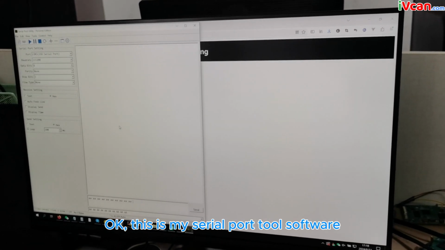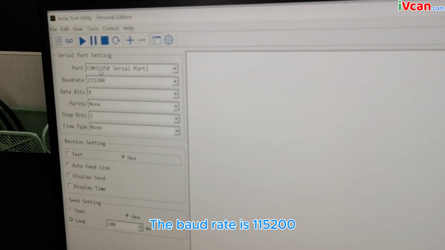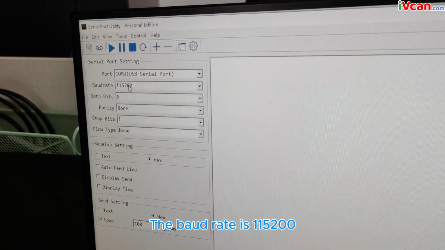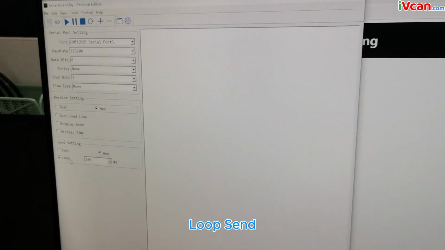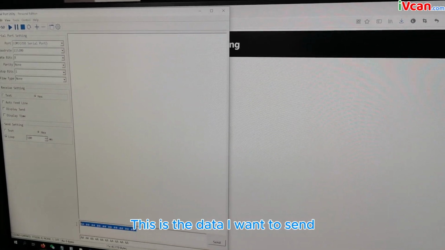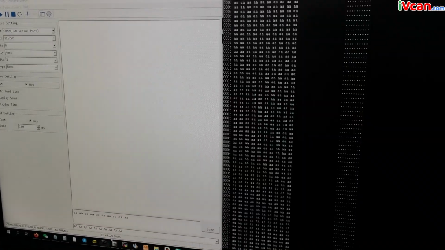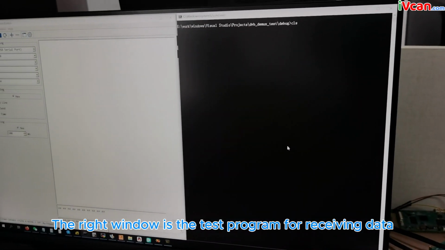Okay, this is my serial port tool software. The port is COM3. The baud rate is 115,200. Select hexadecimal. Loop send, 100 millisecond period. This is the data I want to send. The right window is the test program for receiving data.